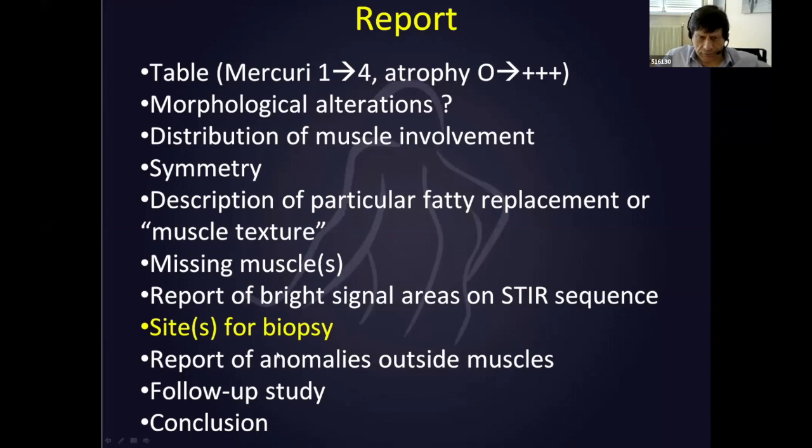MRI can also be a good tool to detect a good area to perform the biopsy, not in an area with a huge fatty replacement, and not in a totally normal muscle, but in a muscle with subtle or slight modification, and in this area you can more easily perform a good anatomic description.